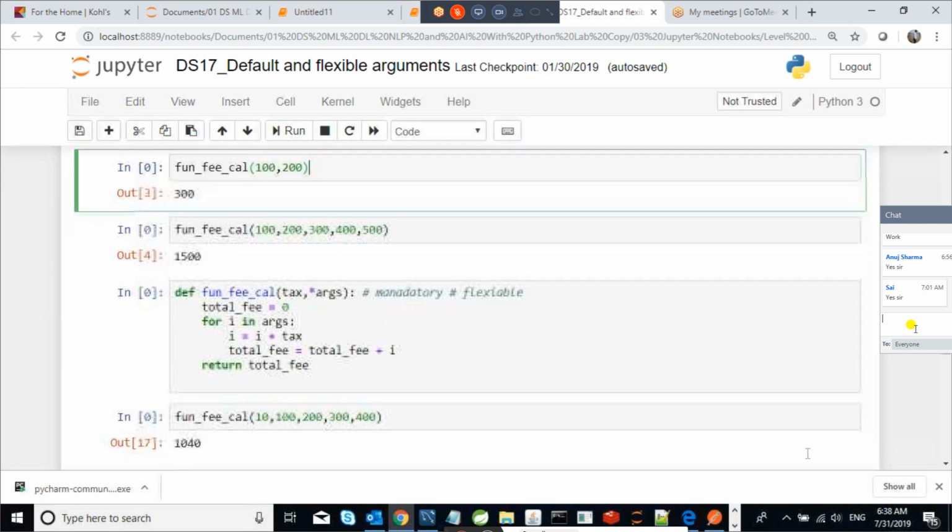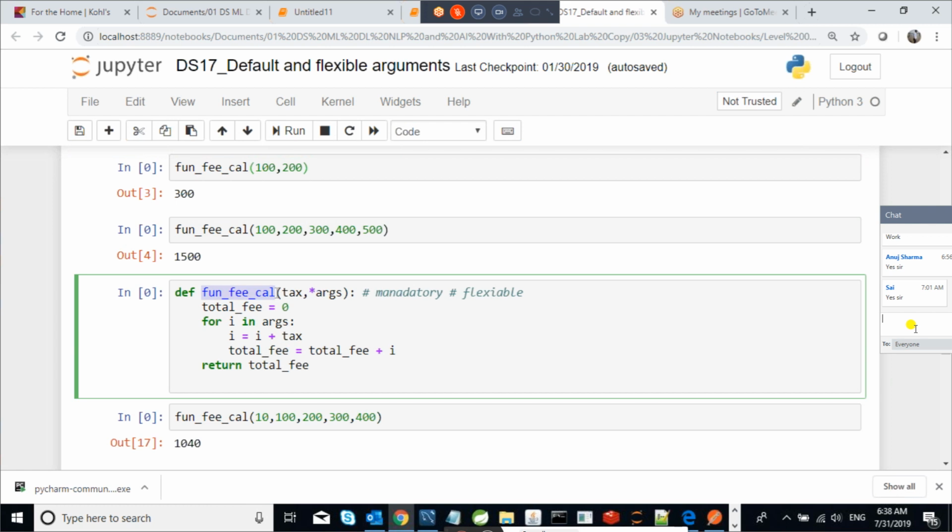But I want to design one function with mandatory and flexible arguments both. So we can see here this is the function fee_calculator. It takes one argument as mandatory, and another one is a flexible argument.